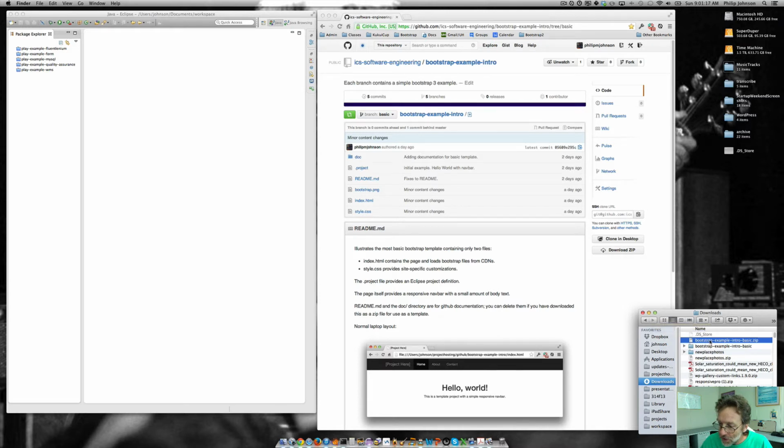Once you've done that, I'll put this into my home directory, because oftentimes, particularly on Windows, you don't want to be doing any project development inside paths that have spaces. It's generally a bad idea with Java. I forget on Windows whether the downloads directory is above documents and settings or something like that that has spaces, but you want to stay away from that. Anyway, we've got this project, it's been unzipped, and it's called Bootstrap Example Intro Basic.